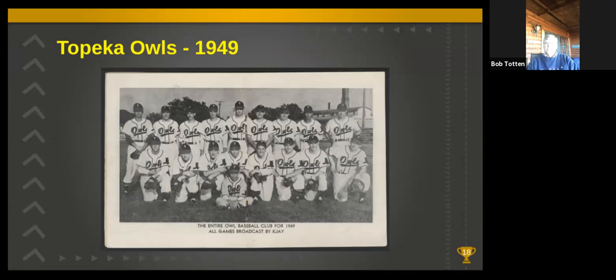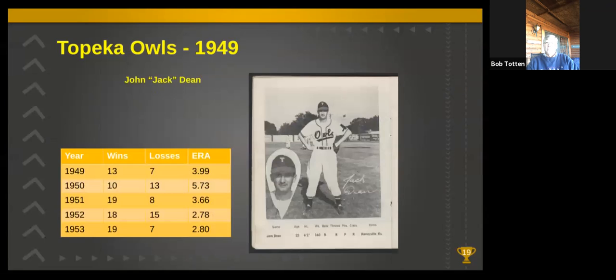John Jack Dean was born in Marion, Kansas, and graduated from Harveyville High School, where his father was his coach. After he earned both an undergraduate and master's degree from K-State, where he played basketball and baseball, he joined the Owls. He was 25 when he joined the Owls, and he pitched for them for 5 years. He won 19 games in 1951 and '53, 18 games in '52, the year that he was named in mid-season to be manager for the Owls.